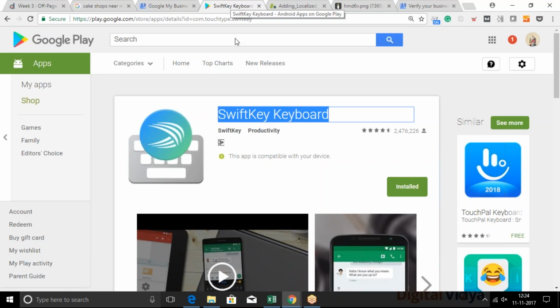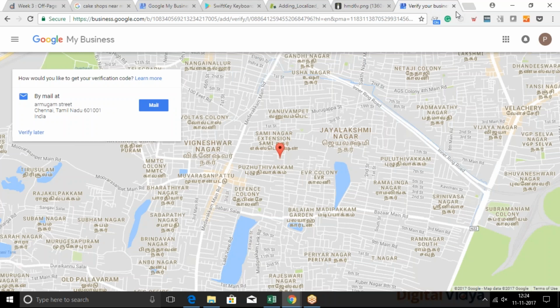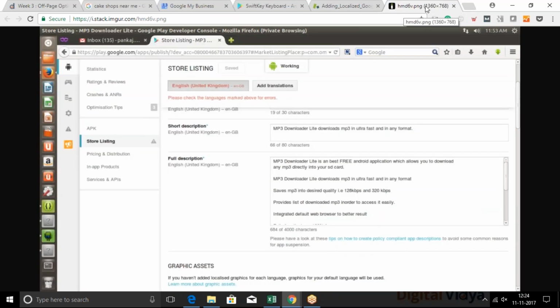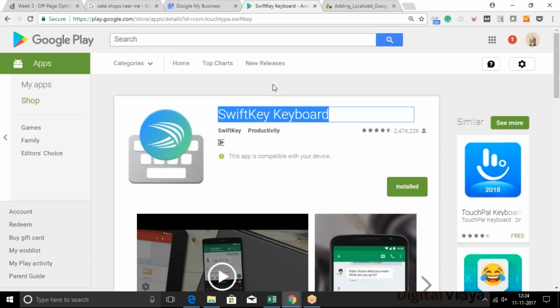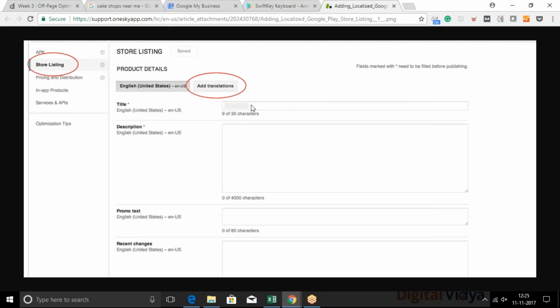So you can add whatever app name you enter. Whatever name you enter in the title will show up here as your app name, and it will also show up here as the meta title. And this has a limit of 30 characters.